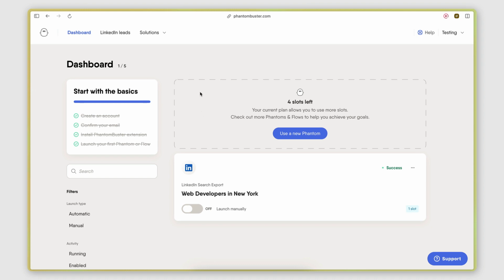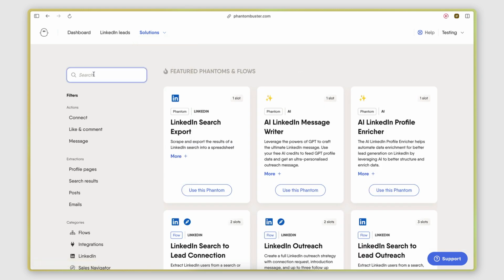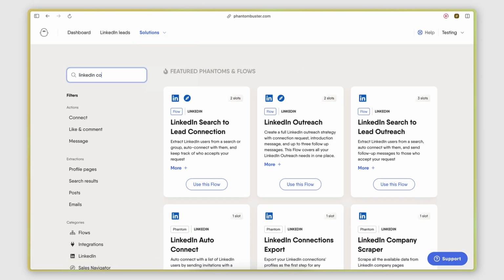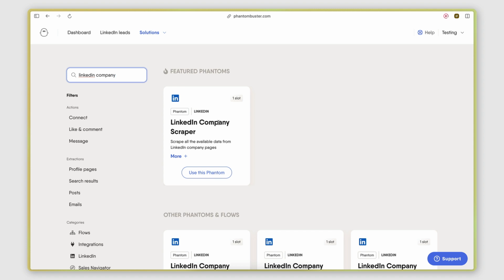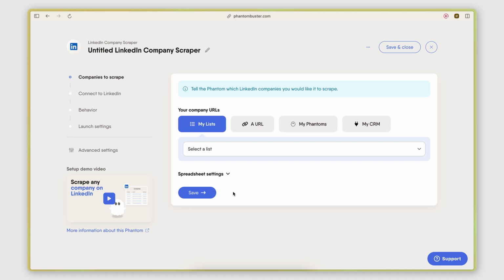Now, once you're logged into Phantom Buster, you want to go to the solutions page here, and you want to search for LinkedIn Company Scraper. This is the automation. Use this Phantom. And now we're going to go through the steps to configure it.